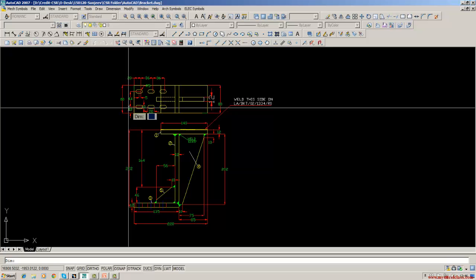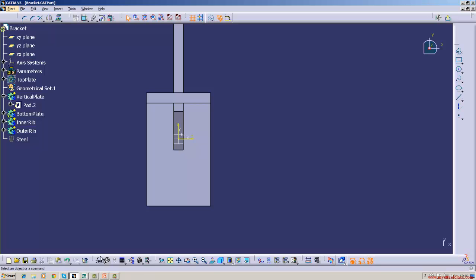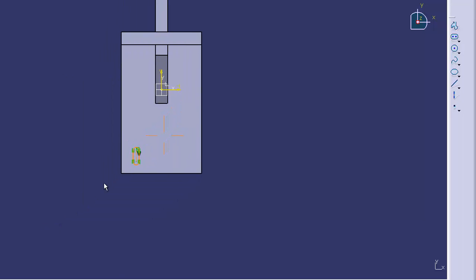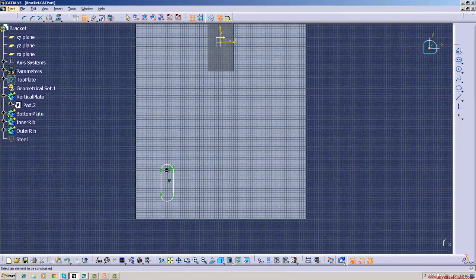This is 20 mm, 5. So here slot, there is a command here. This is the slot, elongated hole, that is slot. So you can draw it. First you draw arbitrary, then you make the dimensions. Select. This is what is this dimension.